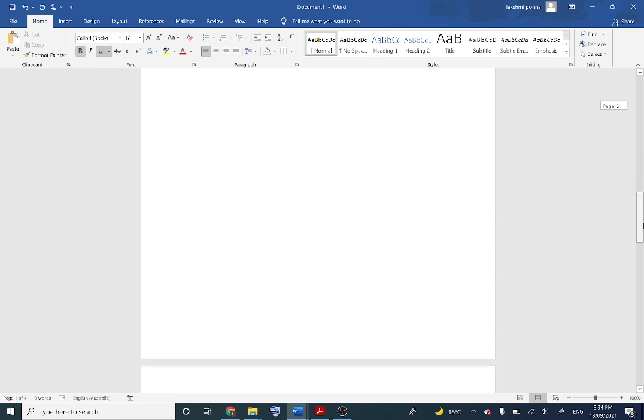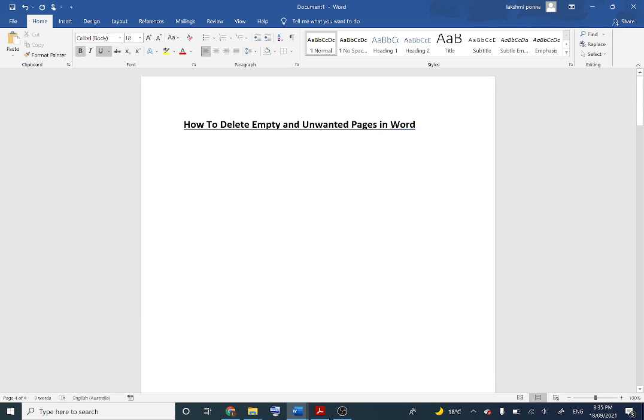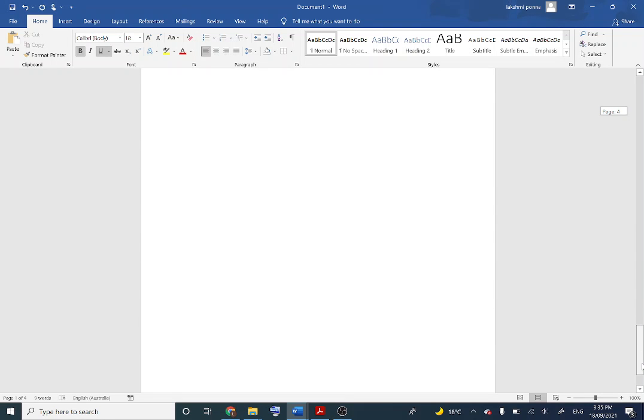If I scroll it down, it will show all the other pages. I have 4 pages. If I click on the last page, it will show 4 of 4. So this is how we can see how many pages we have and which page we are in. So the first way how to delete empty pages is go to the page that you want to delete. Click on that page, click on backspace until the page gets deleted.